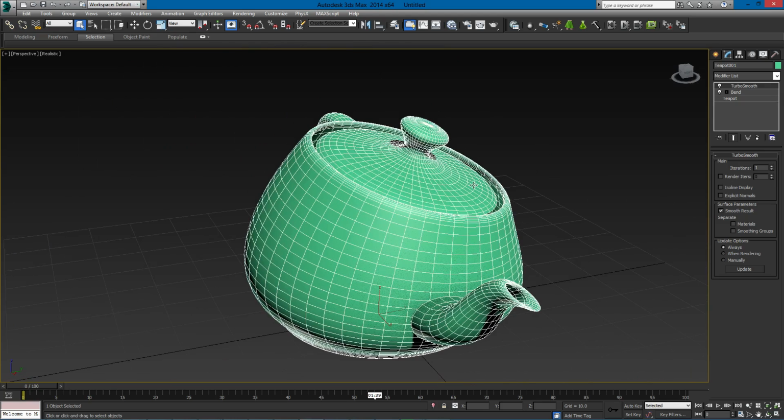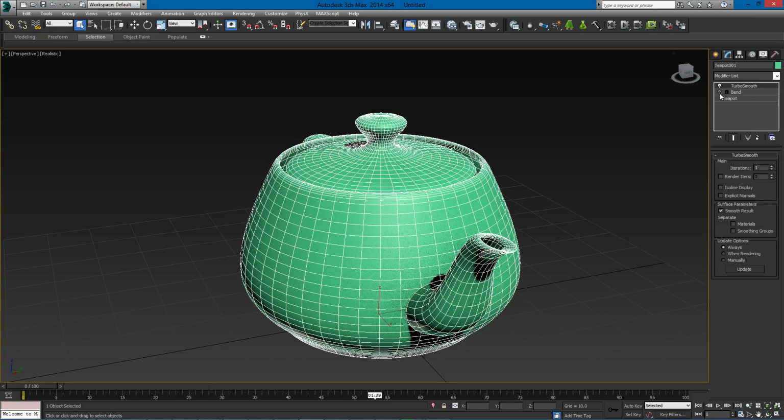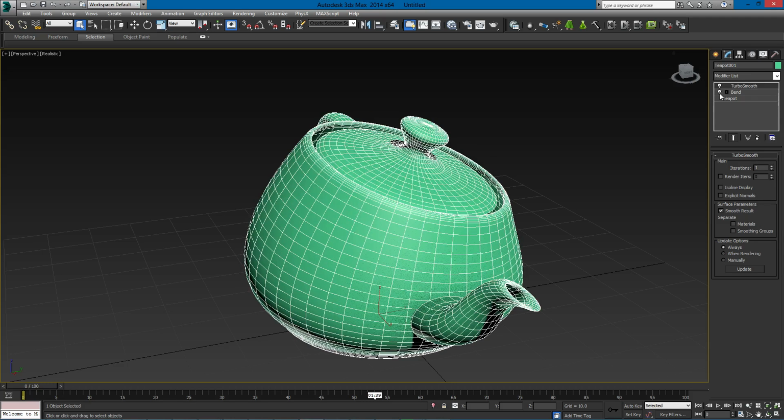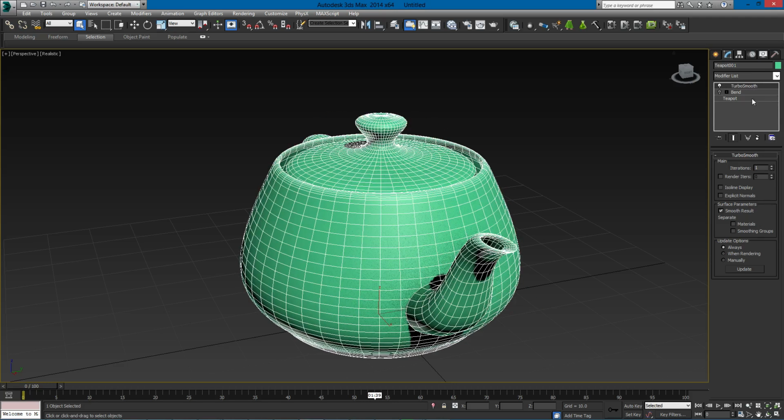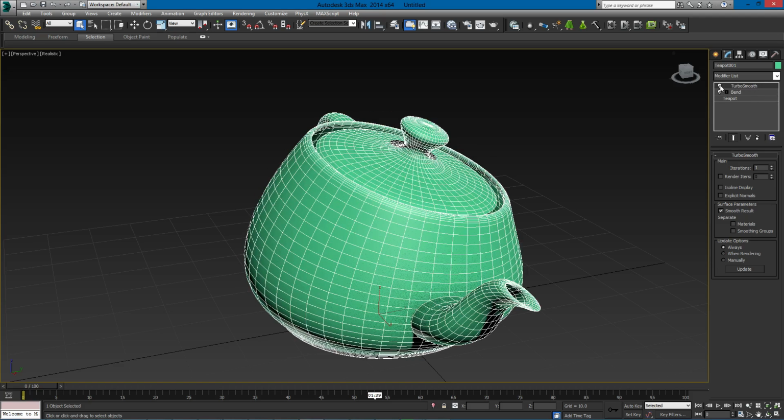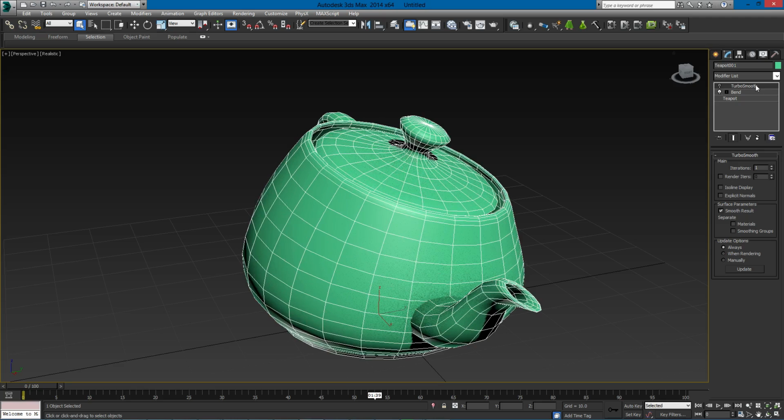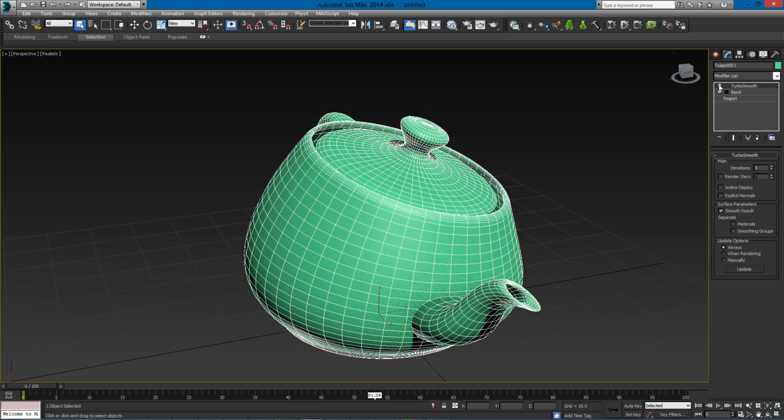Now, how do you turn off modifiers but keep them in your stack? That's really easy to do. If you look at your stack here, you're going to see these little light bulbs. And then you just select a light bulb, and it's going to turn that modifier off. So that's what it looks like with Turbosmooth and Teapot, but without the bend. Let's turn Turbosmooth off. We're going to see what it looks like without it. But you're not destroying the actual modifier. You're just turning it off. Now let's go back down to the teapot.